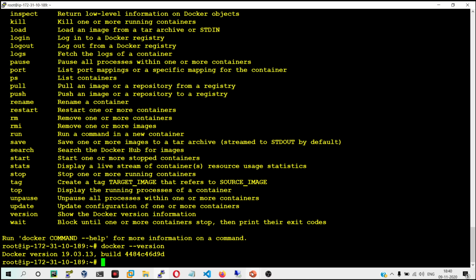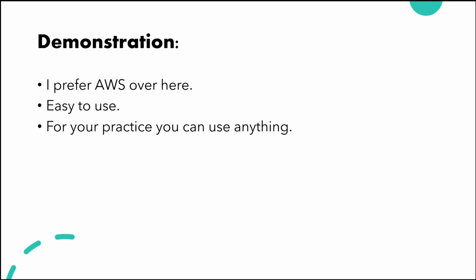So let me go back to the slides. Docker has been installed, guys. We had seen Docker installation on a Linux Ubuntu instance by using AWS.